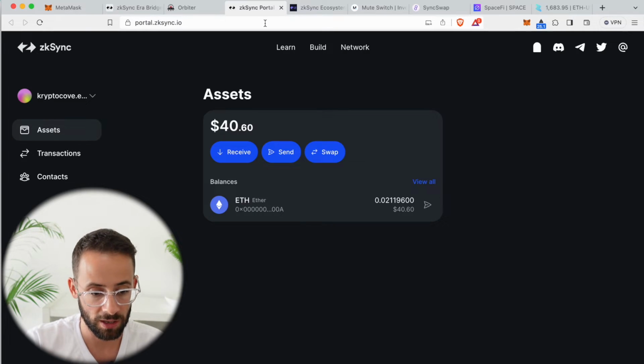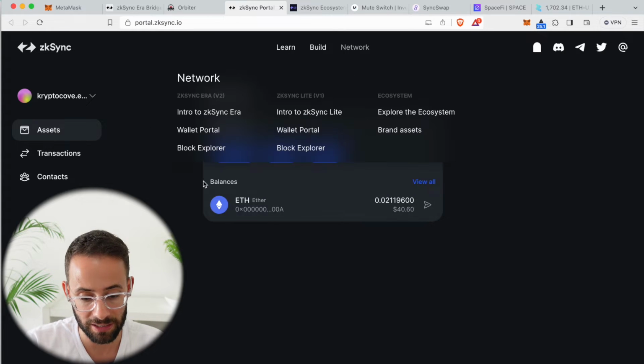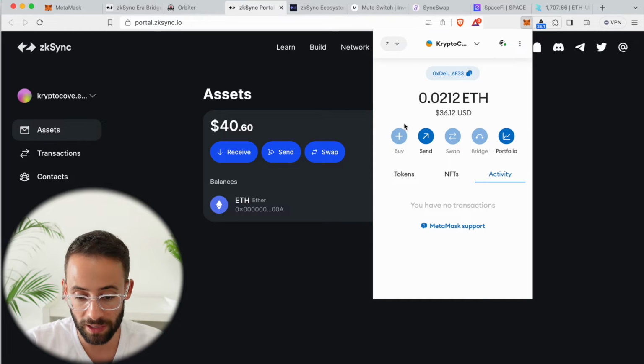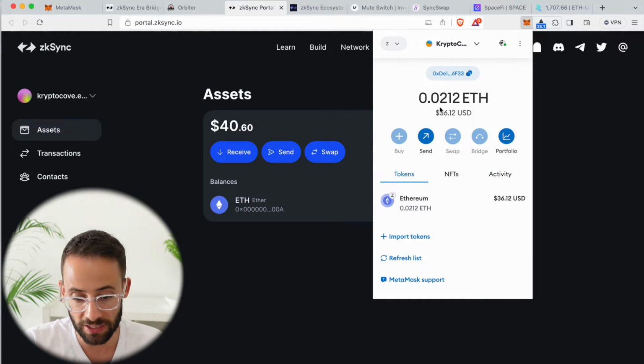Now, once you have done that and you've bridged some ETH or other assets to ZkSync, you're ready to go. You can see at portal.zksync.io a list of your different assets that you have. And also whatever Web3 wallet that you're using is going to show what assets you have on that network. So on the ZkSync network, I have 0.02 ETH.